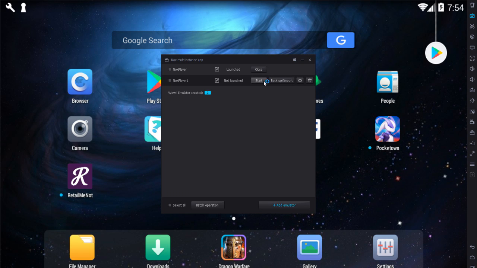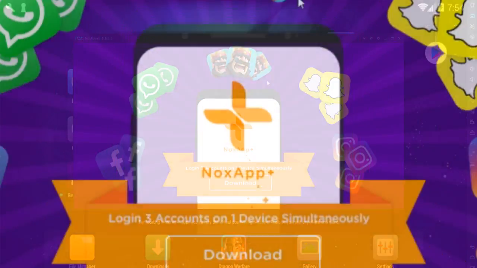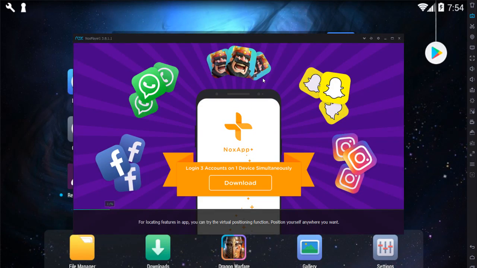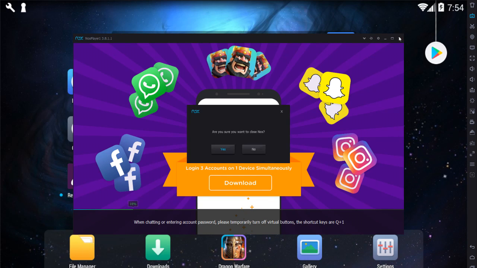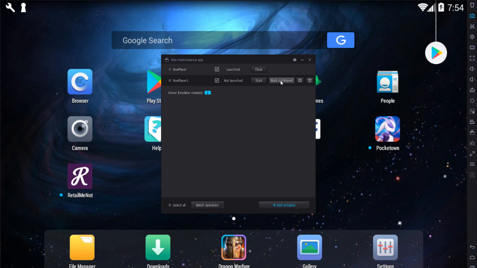I could say start this one, it'll be a fresh launcher, it opens up another one. But I'm not gonna do that right now. It's just for the tutorial, so we're gonna delete Nox Player 1 and we will delete it.